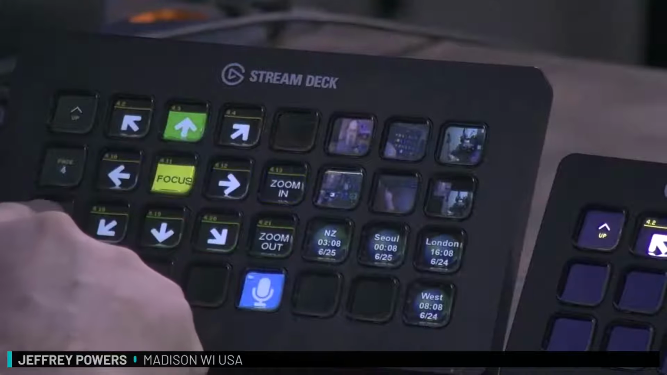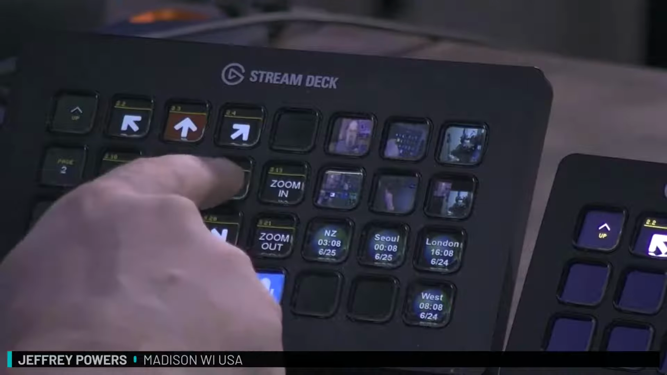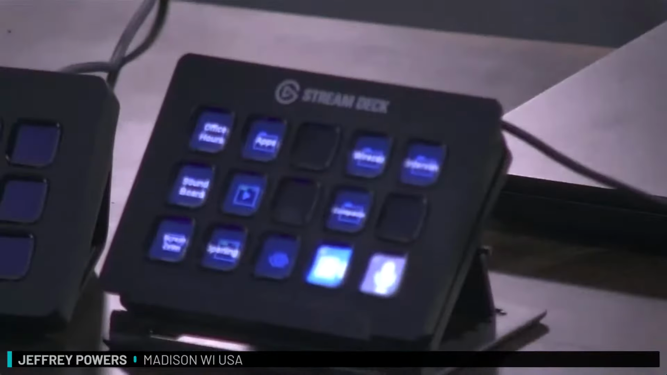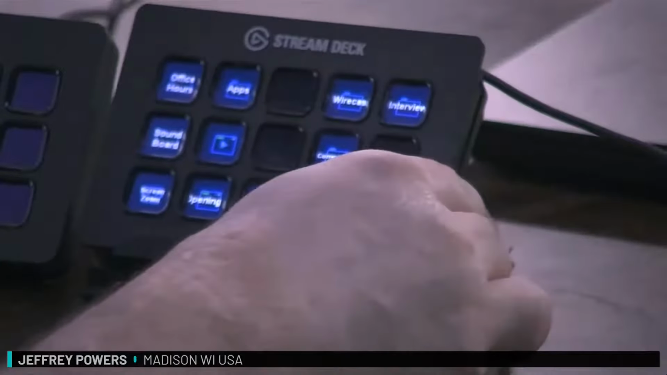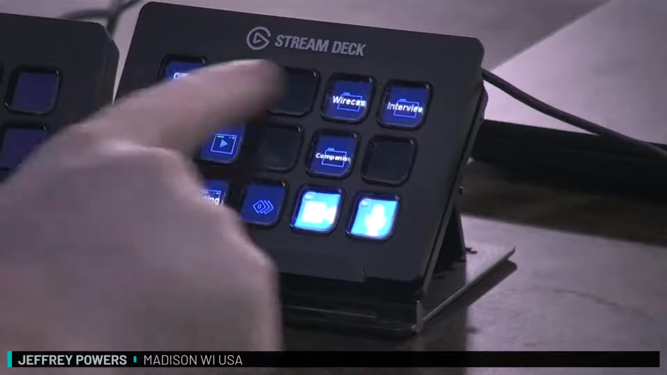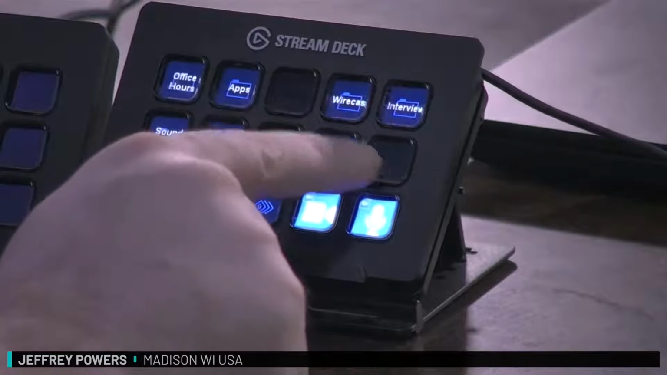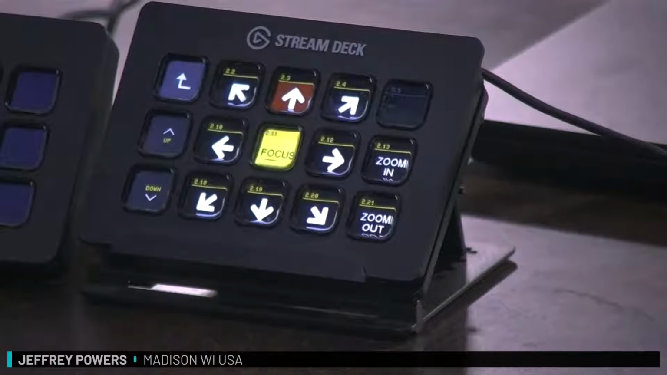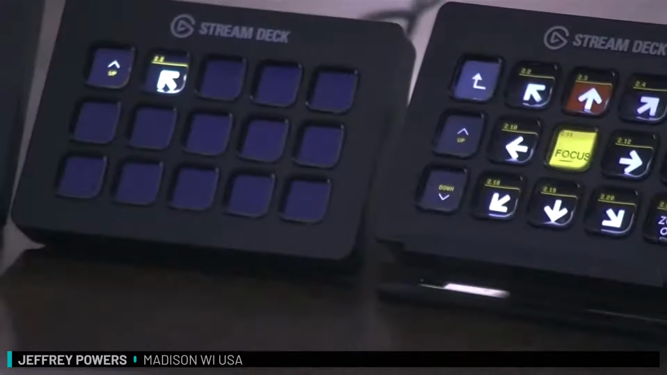But one more thing, and I got kind of dinged on this the other day. So over here on the 15 button, I can open up all my apps. I have an office hours button, which brings that up. I can bring up my Companion, so I can bring over my buttons. And I do want to show you this really quick.